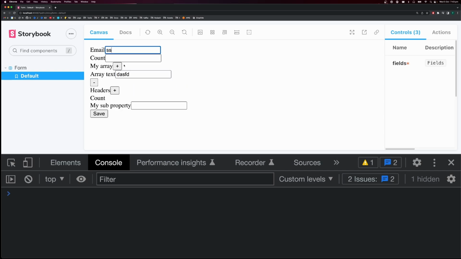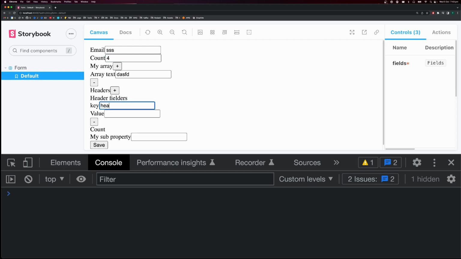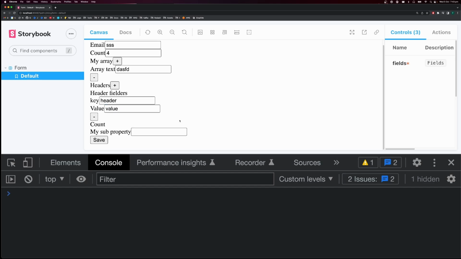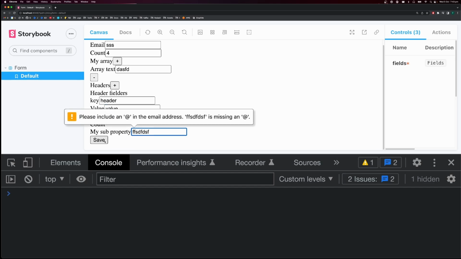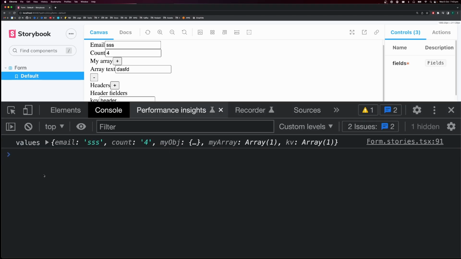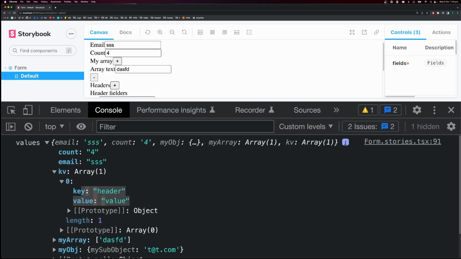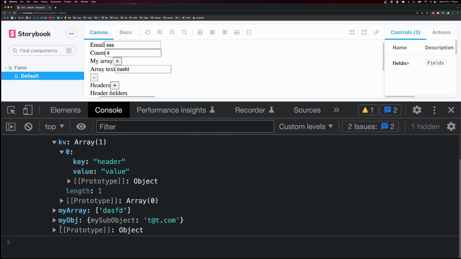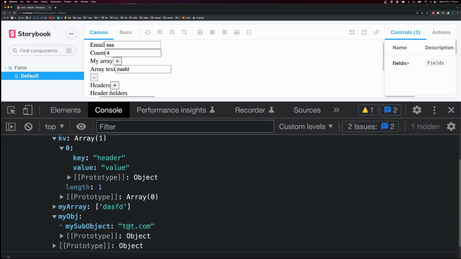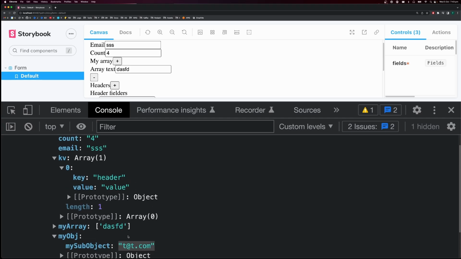So let's fill in our form and make sure everything is working as we expect. So it's going to be a header, and then this is going to be the value. And this is going to be a subprop, and our subprop here actually needs to be an email, so t@t.com. Click save, and we can inspect our values here. So we have our key values, our header, our value, and then we have my array, and then we have my object and a sub property here that is an email. So that is how to build a form library.